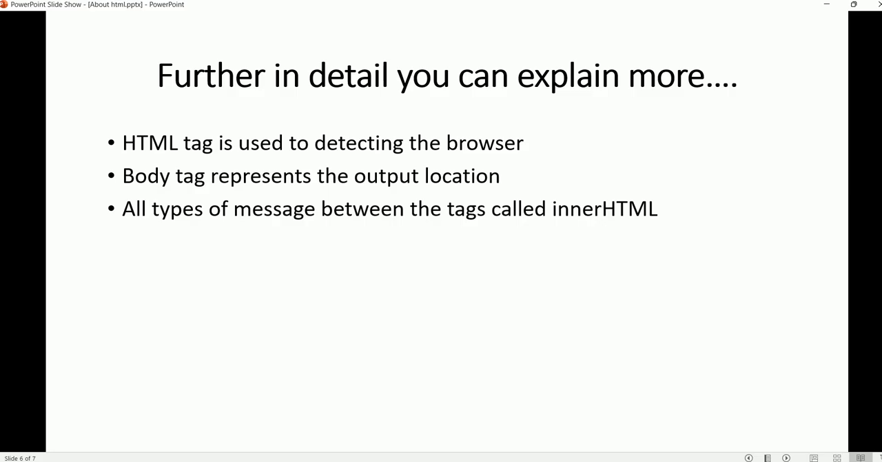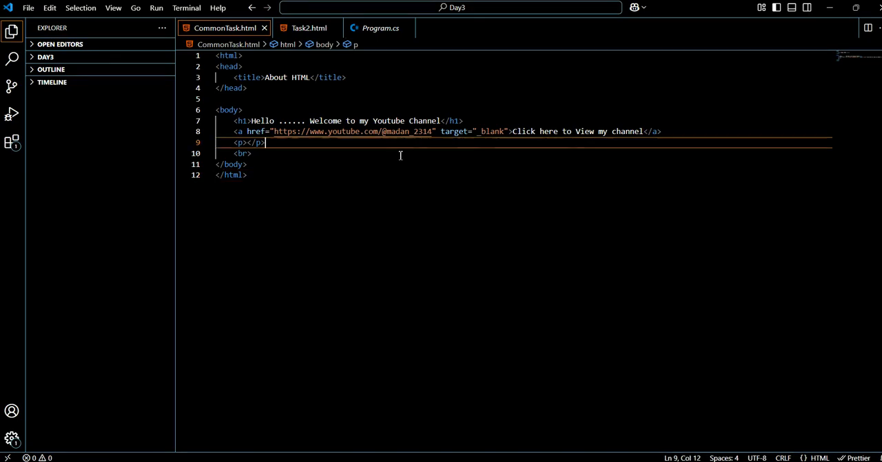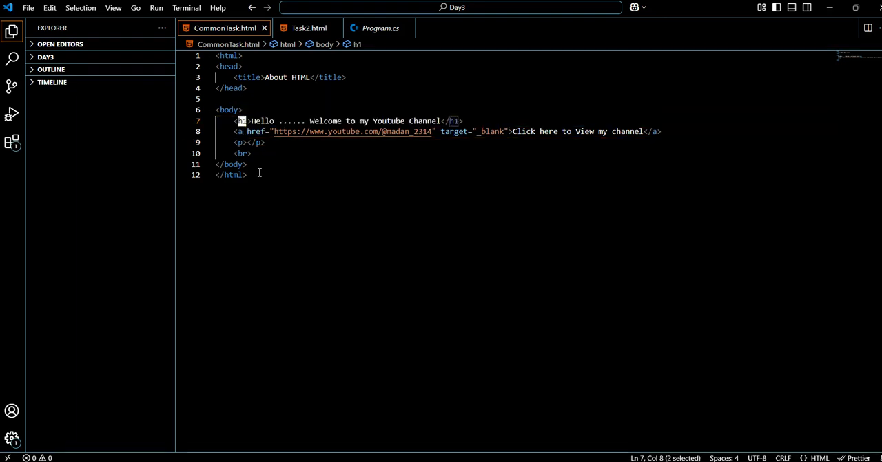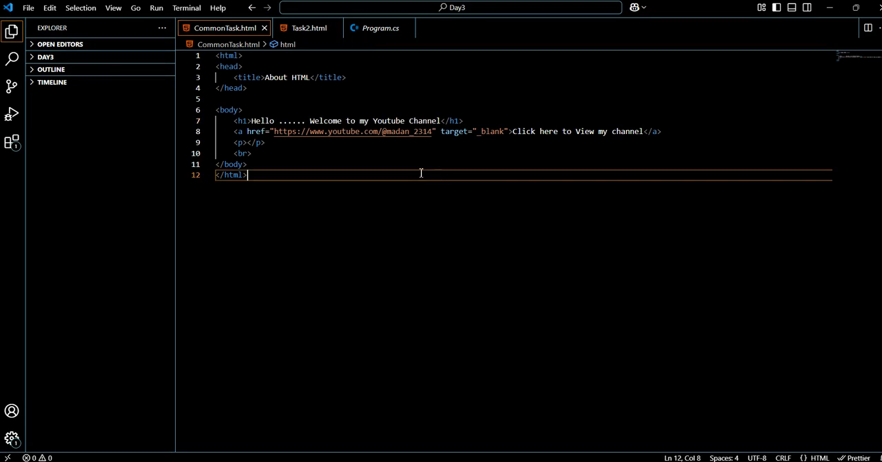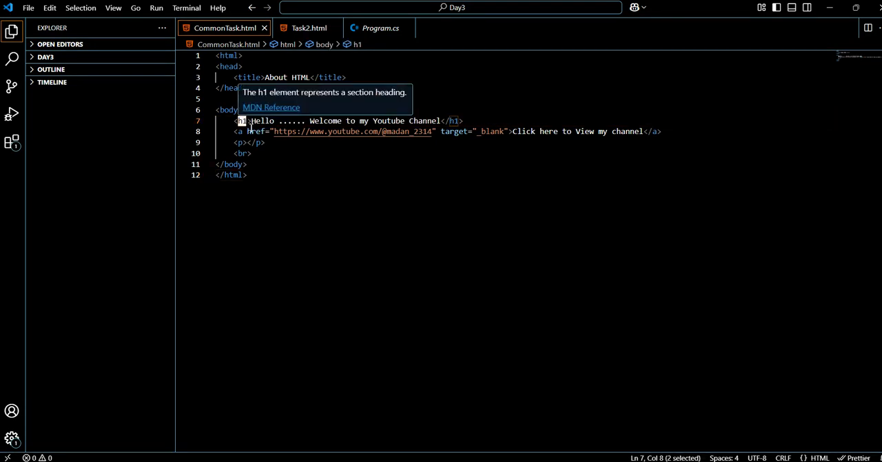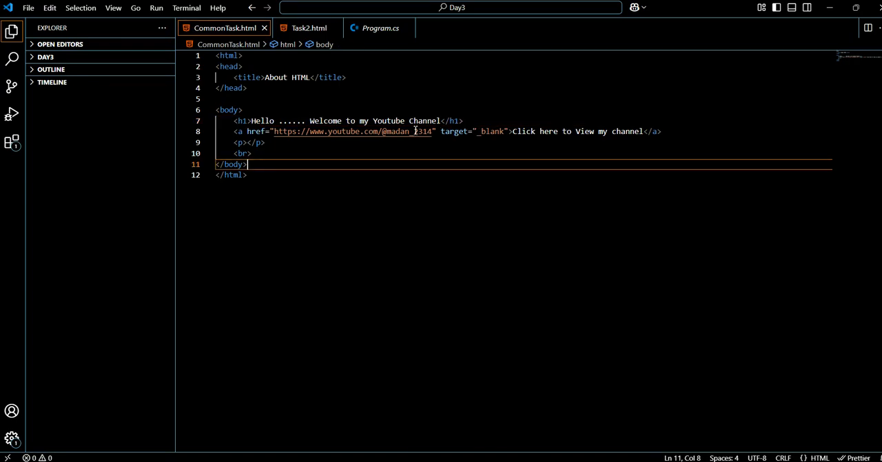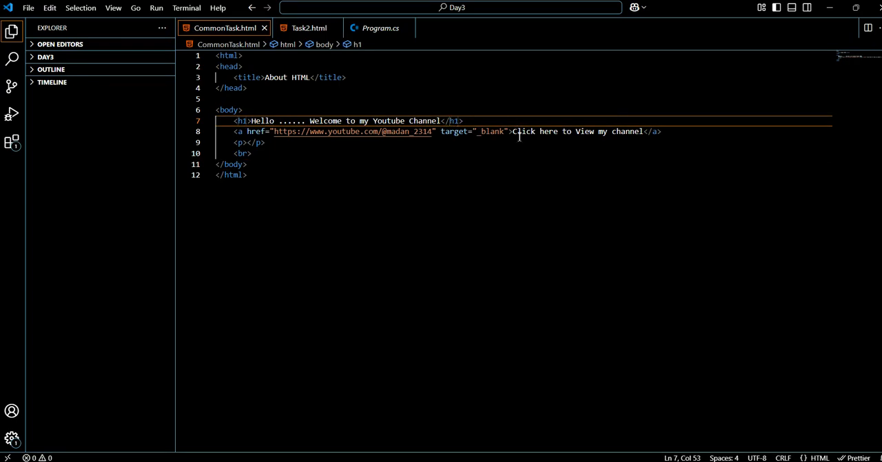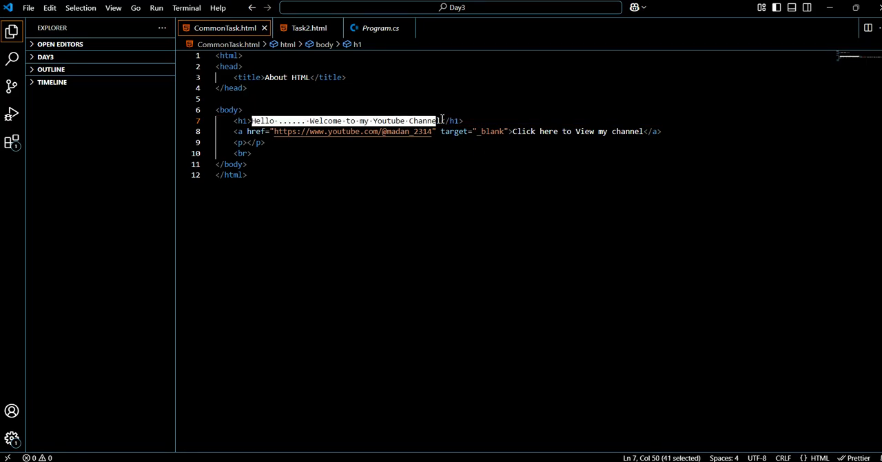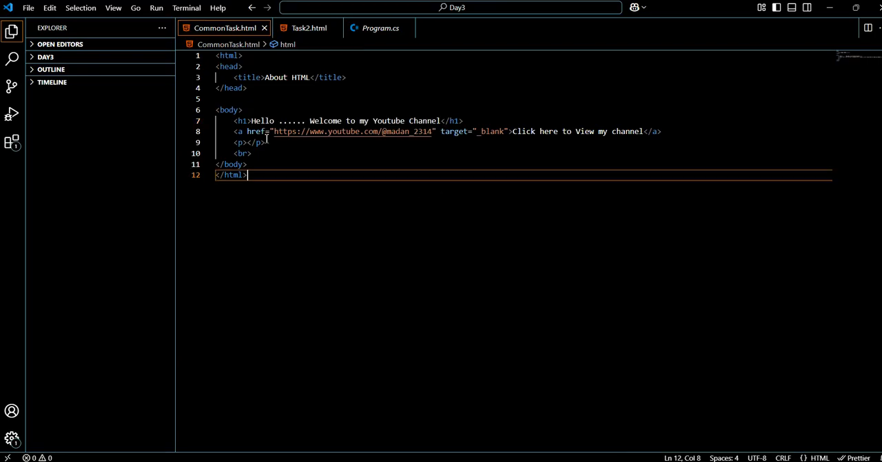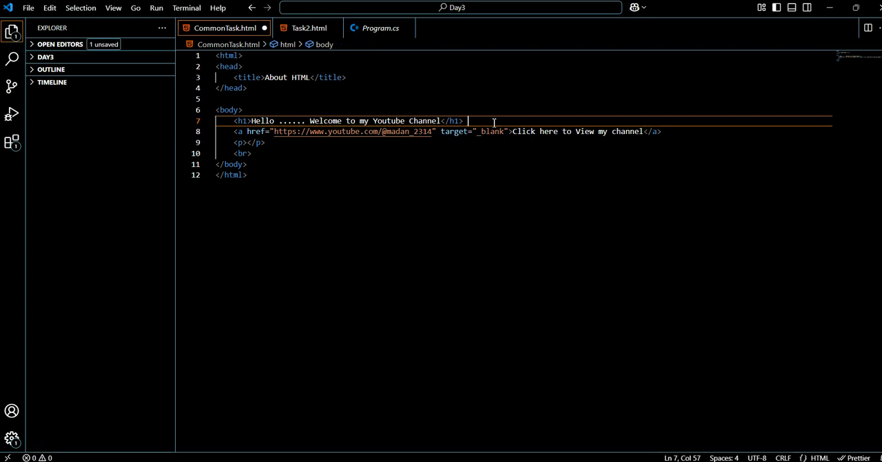So as discussed, all types of messages between the tags are called the inner HTML. Now what does it mean? Here you can see in the H1 tag, I have written one simple text: Hello, welcome to my YouTube channel. So this is the H1 tag, which is a closed tag. Why is it a closed tag? Because the closing is done through the forward slash. So what is inside the tag is the inner HTML part. Whatever things we write between the tags, that's nothing but the inner HTML part.